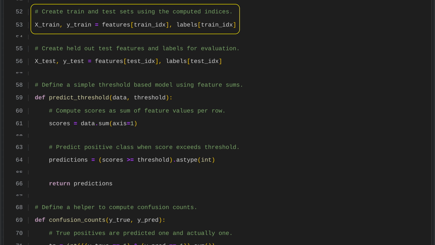We build the training and testing datasets by selecting specific rows from the feature and label arrays using the train and test indices computed earlier. This process splits the original data into two separate subsets. One subset is used to train the model, and the other is reserved to evaluate how well the model performs. Properly separating these datasets is essential for getting a fair and reliable assessment of the model's accuracy.